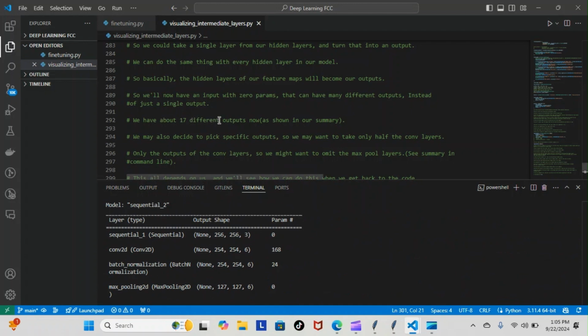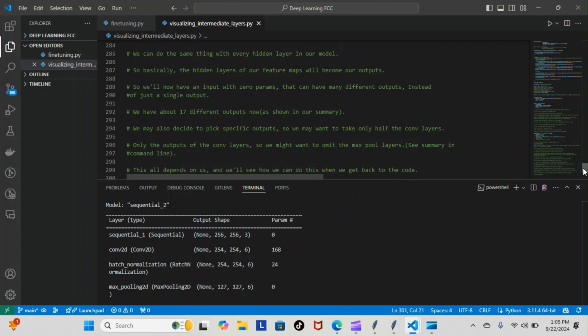So we have about 17 different outputs, as I just showed you. All of these are outputs. Now we may also decide to pick specific outputs. We're not going to show you how to do that yet, but we'll tell you exactly what we mean.